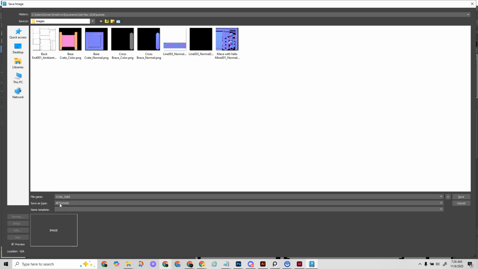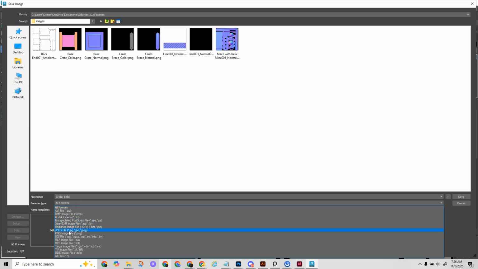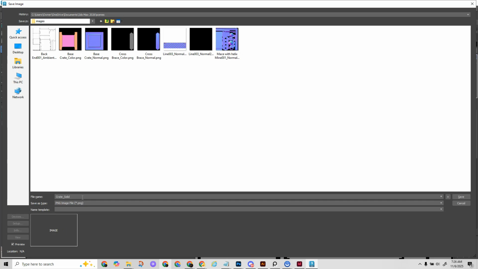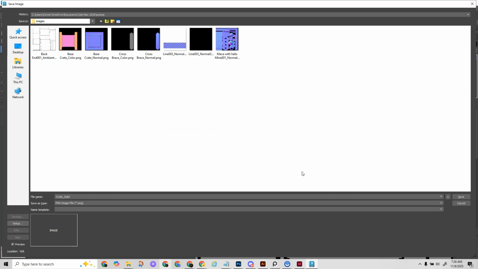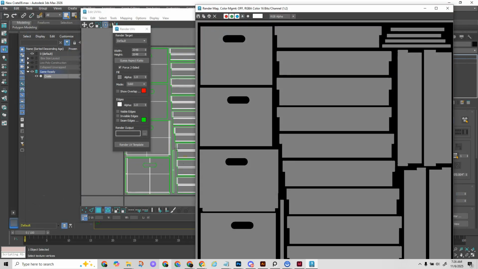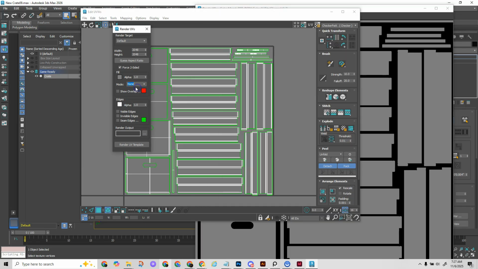Okay. On our format, what we want to do is PNG. Okay. And then you want to click your setup. And what we want is a 24-bit, and we want an alpha channel with it. Okay. 24-bit alpha channel. Okay. And we can save that. All right. Now we want a wireframe view of this. So we're going to change this solid to none.